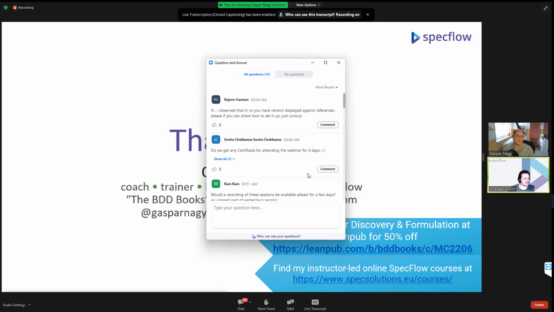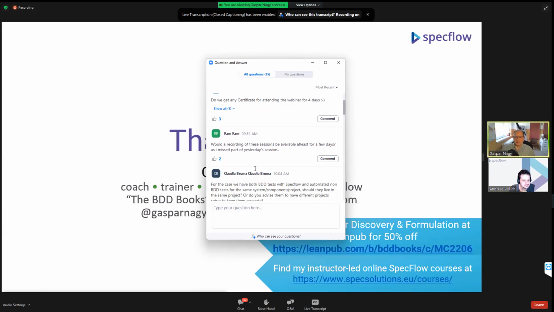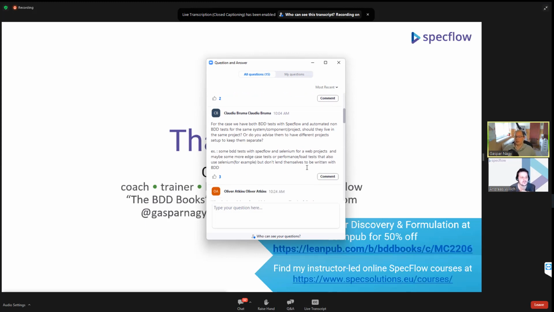Yeah, so let's start. First question. For the case we have both BDD tests with SpecFlow and automated non-BDD tests for the same system component project, should they live in the same project, or do you advise them to have different projects set up to keep them separate? I don't think that I would have a general guideline for that. There are both pros and cons on both sides.